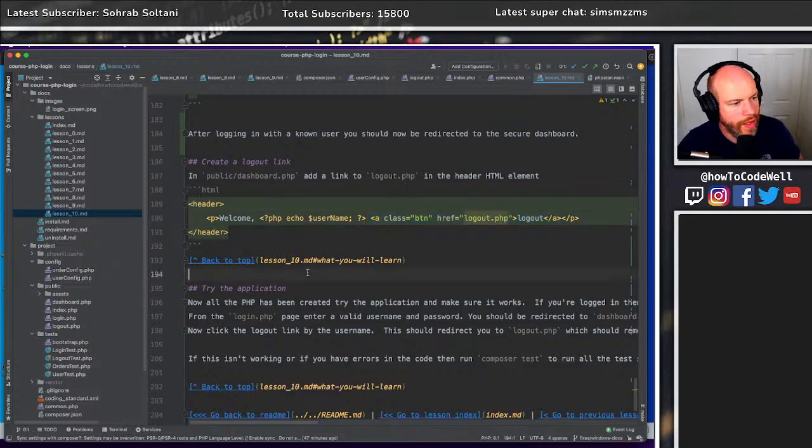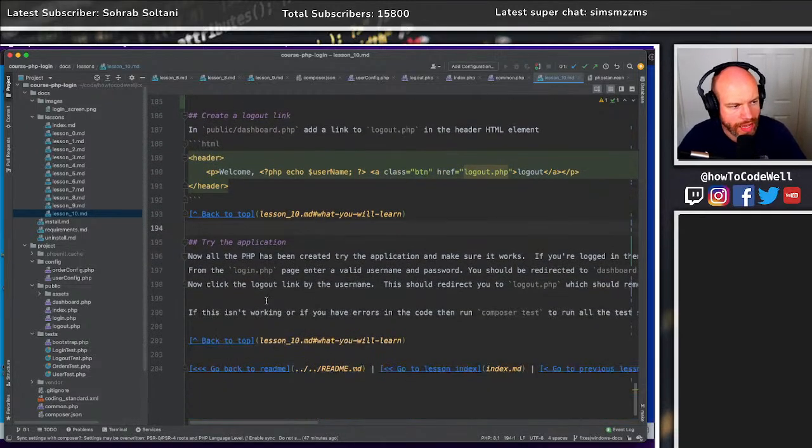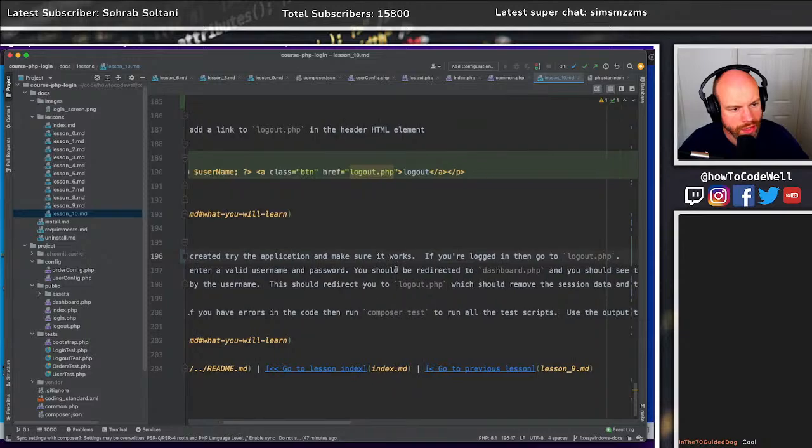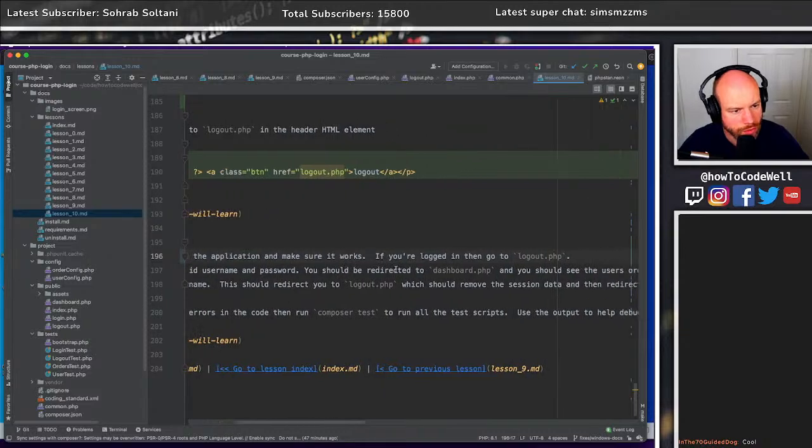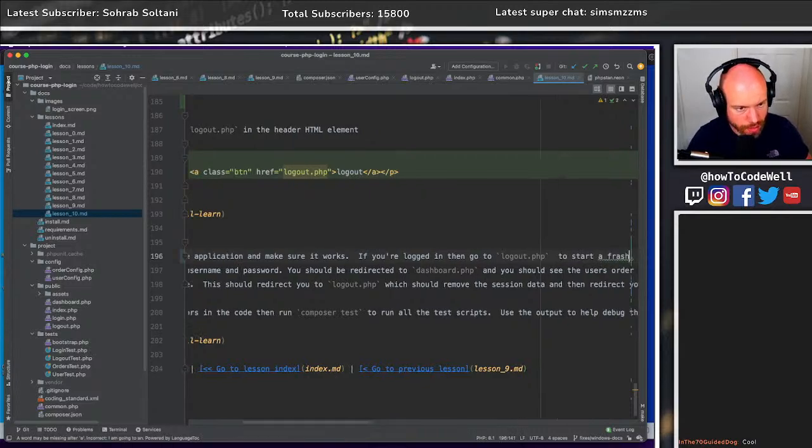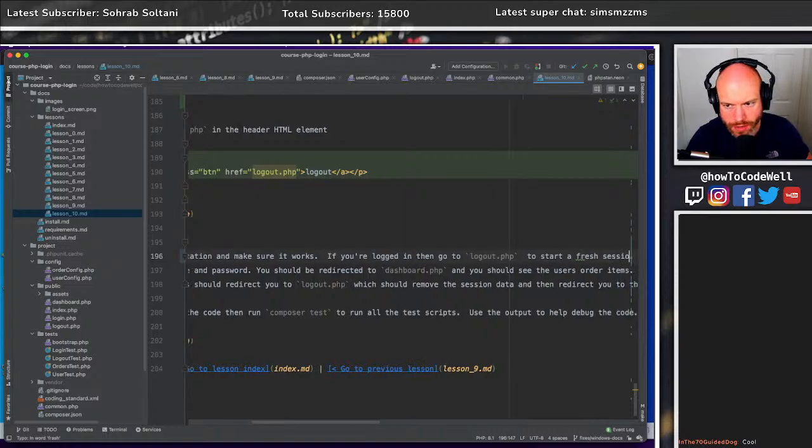Okay, then we try the application. So now all the PHP has been created. I'm going to say now all the code, because we've done more than just PHP here. Now all the code has been created. Try the application and make sure it works. If you're logged in, then go to logout.php to start a fresh session.